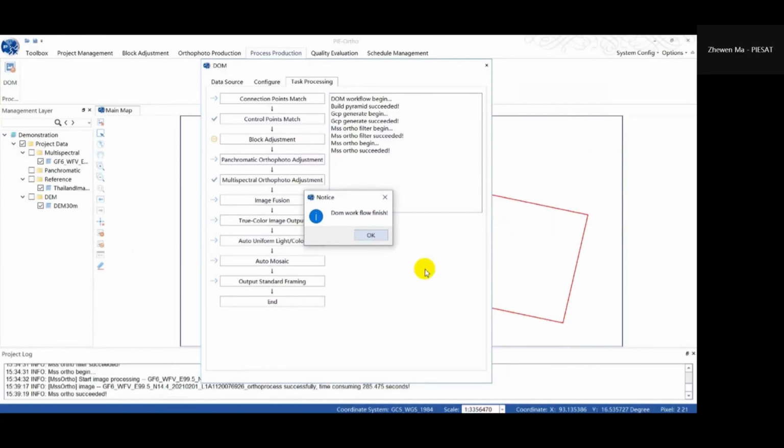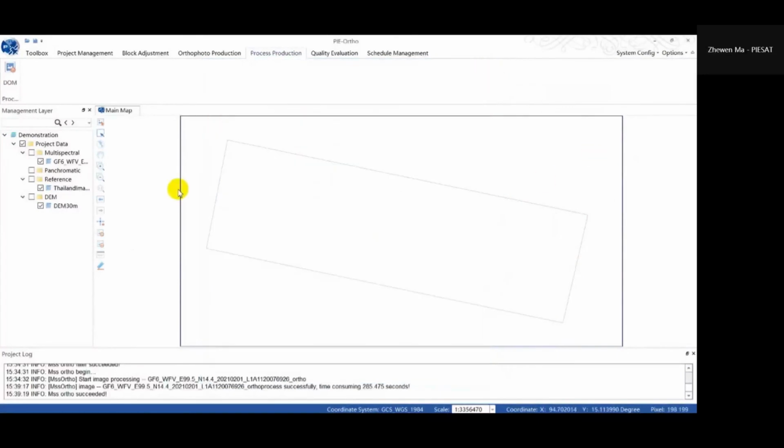Okay, so now the DOM workflow has been finished, and we click on OK. After this step, what we are going to do next is the quality evaluation. So we will click on the quality evaluation label and start with the accuracy inspection.